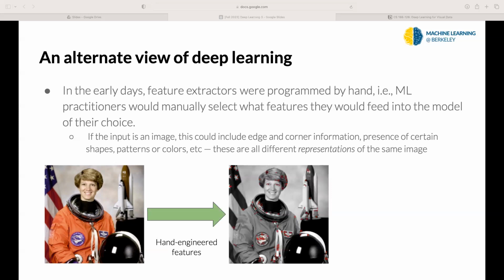So the idea is that there's a huge variety of extractors that you can use. But in each case, you're still hand programming these from scratch and taking the output of these extractors, these features, and passing that into your actual ML model.